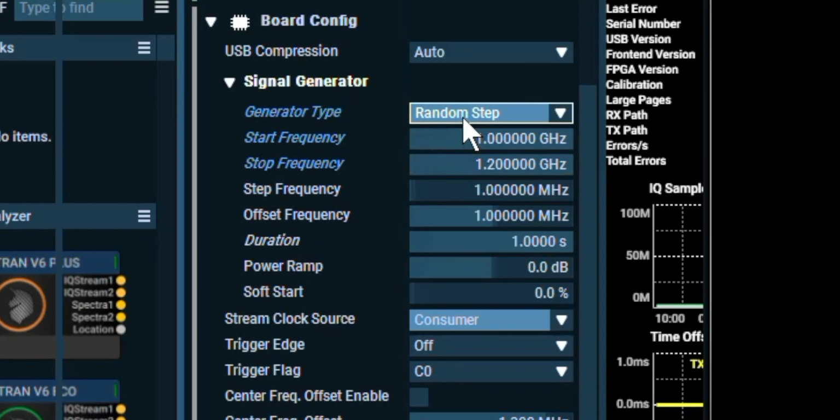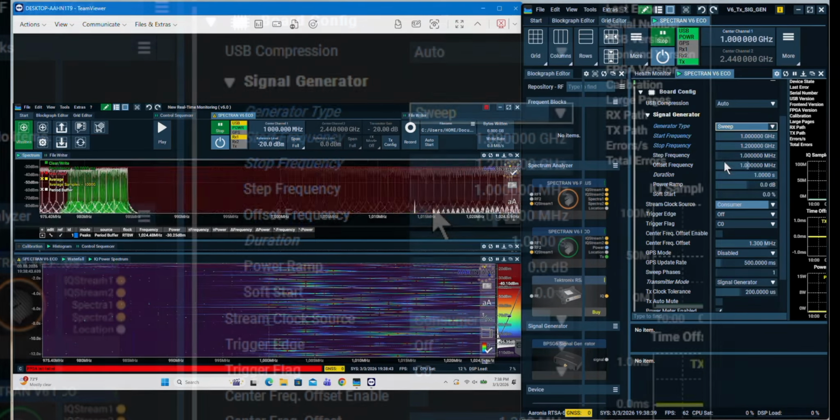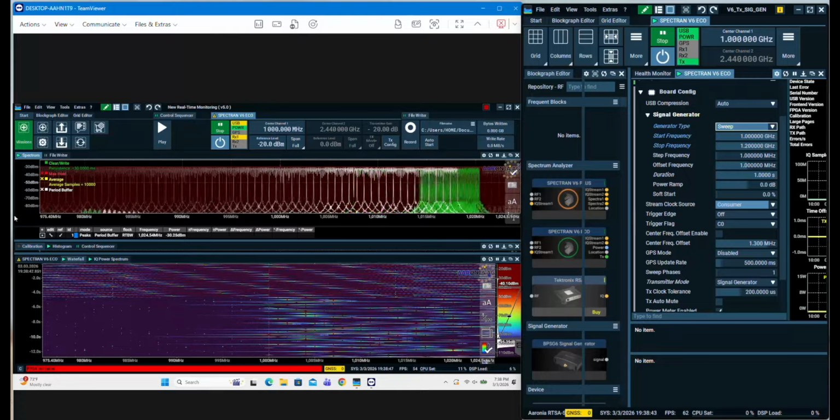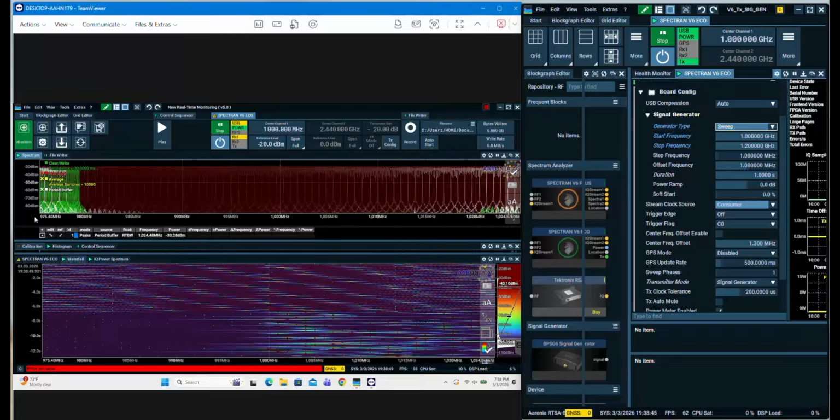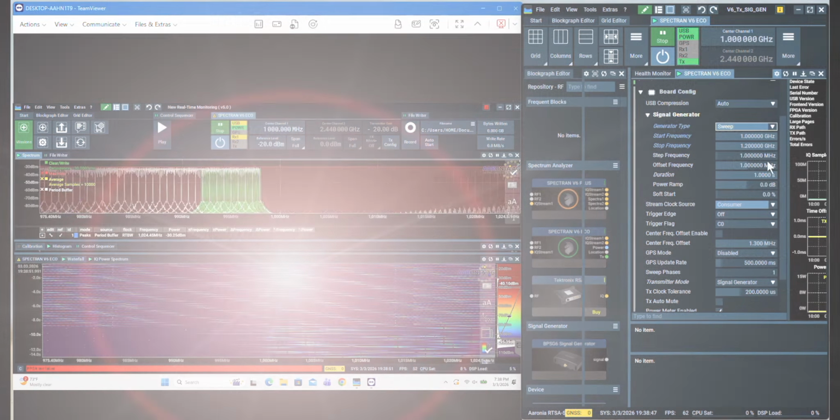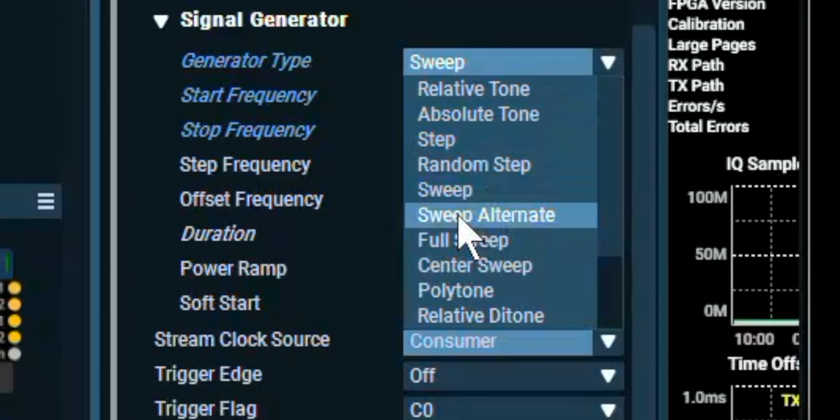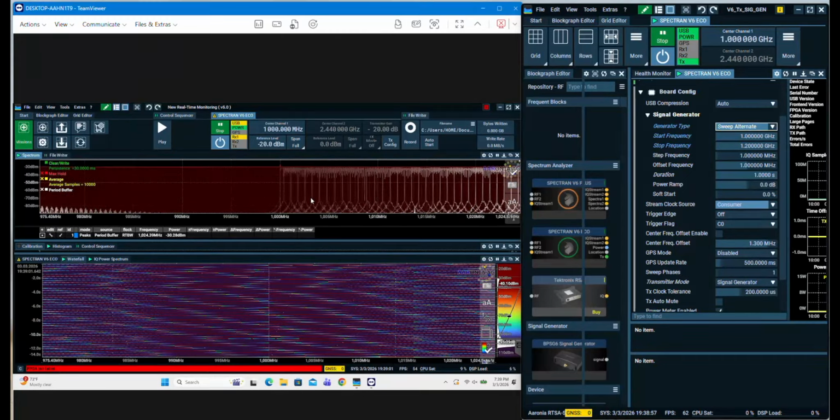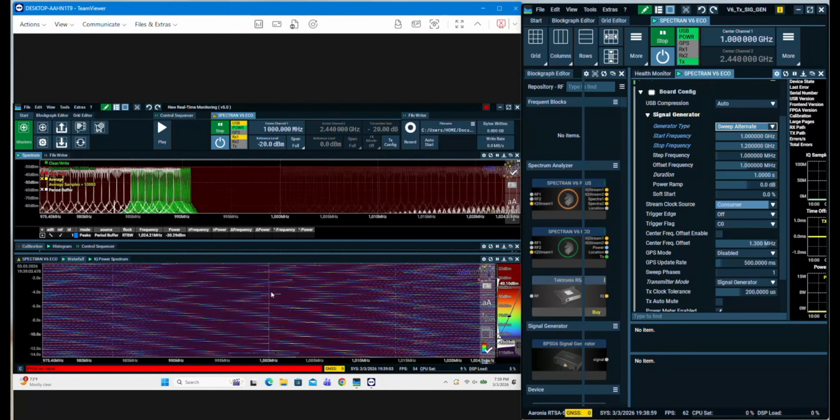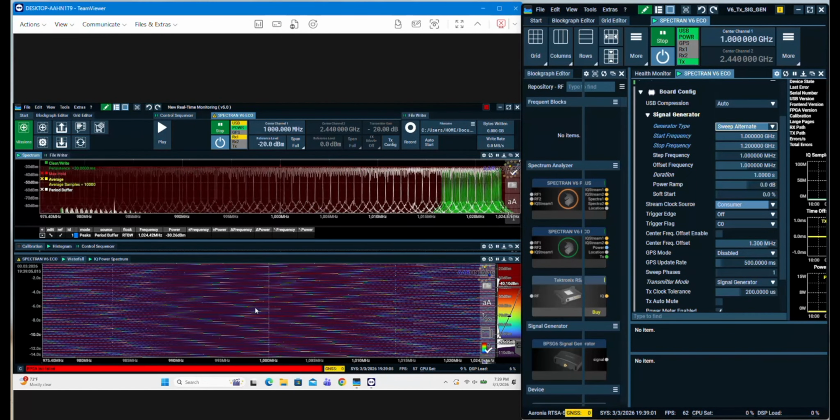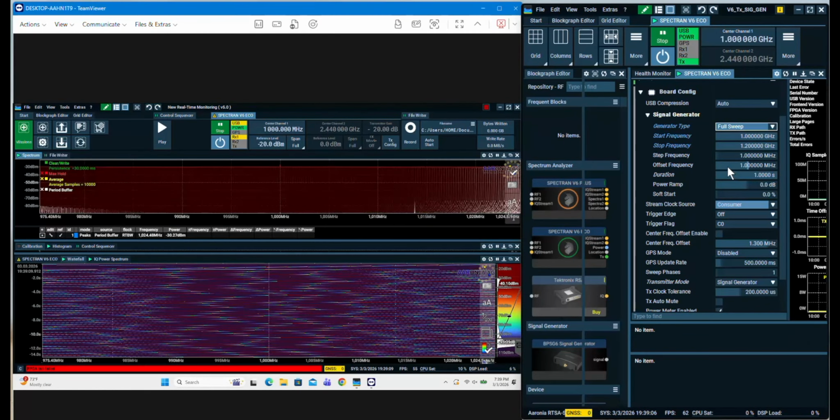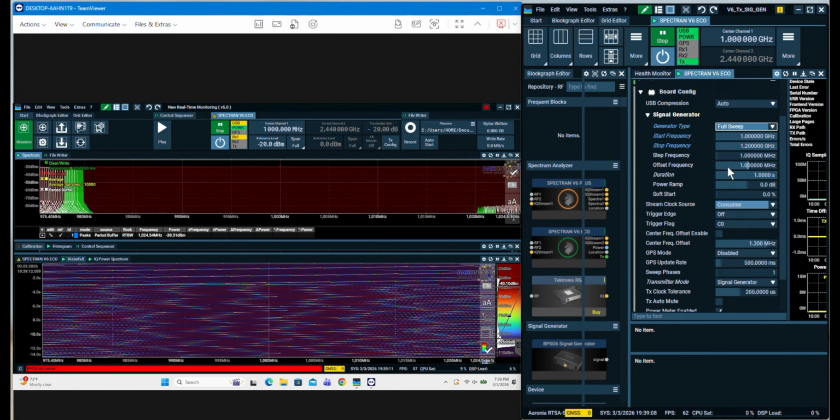For a continuous sweep, select Sweep. This mode sweeps across the specified frequency range, limited by the hardware bandwidth of the instrument. You can also select Sweep Alternate. This sweeps back and forth between the start and stop frequencies, which shows up as a bidirectional trace in the waterfall. The full sweep mode uses the V6's full hardware bandwidth for the sweep.